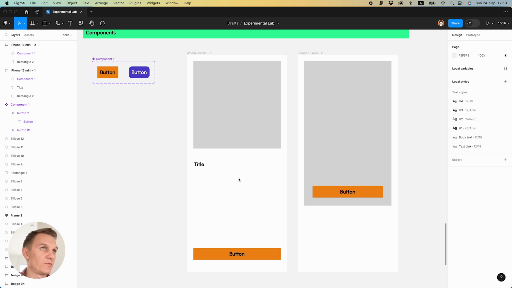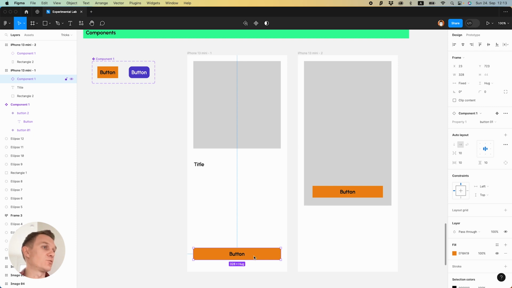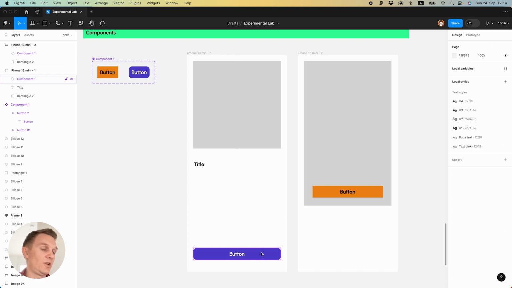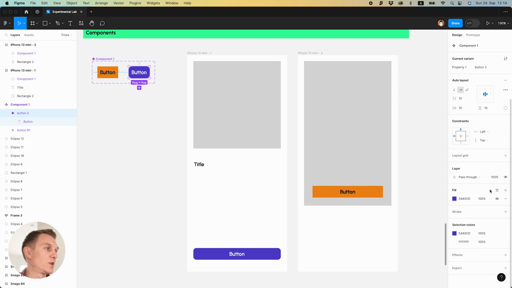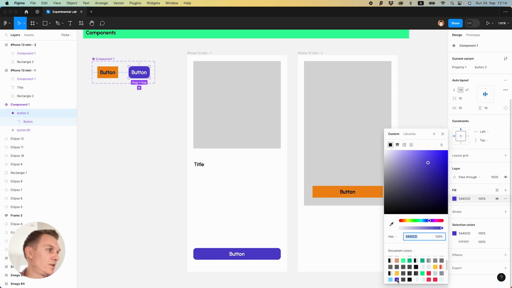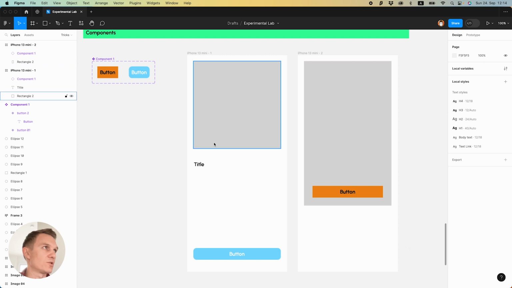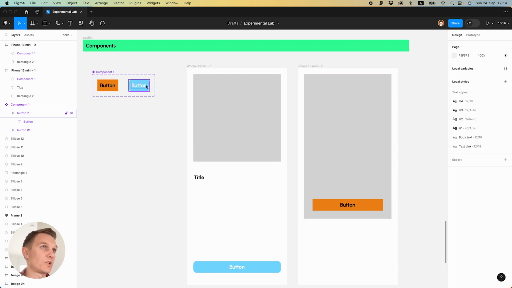Another thing is variants. So we created two button variants. Let's say we decided to change this button to be purple. We go here, we see that it's component 1, like we have this name here, and we click and we see two variants. Change it to button 2, and now we have this purple button here. Again, we can change the style here and it will nicely change across the entire project. That's what components are made for. Super useful, I recommend you use it in your projects, don't forget about them.